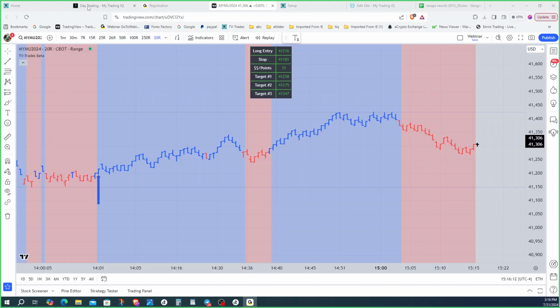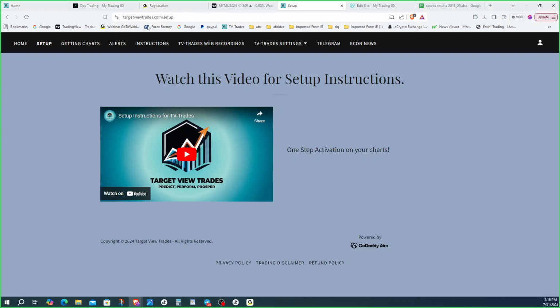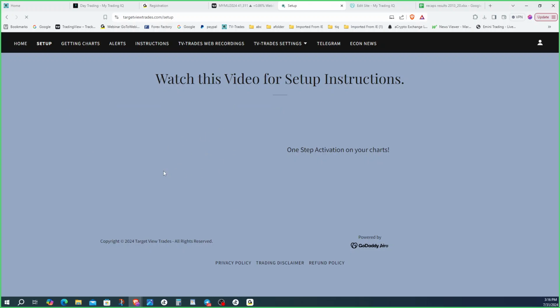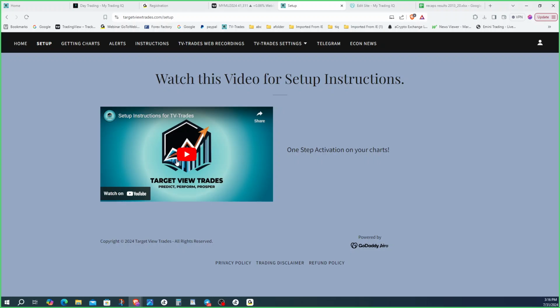TradingView charts are dirt cheap. To get the charts, again, I'll go right here. To get the charts, go to targetviewtrades.com. Just click on getting charts or watch the setup video. Go to setup and watch this video right here. It tells you how to get the charts and how to get the data. You have to have the data. All right. You can probably use the AMP data if you want, but don't try to trade.